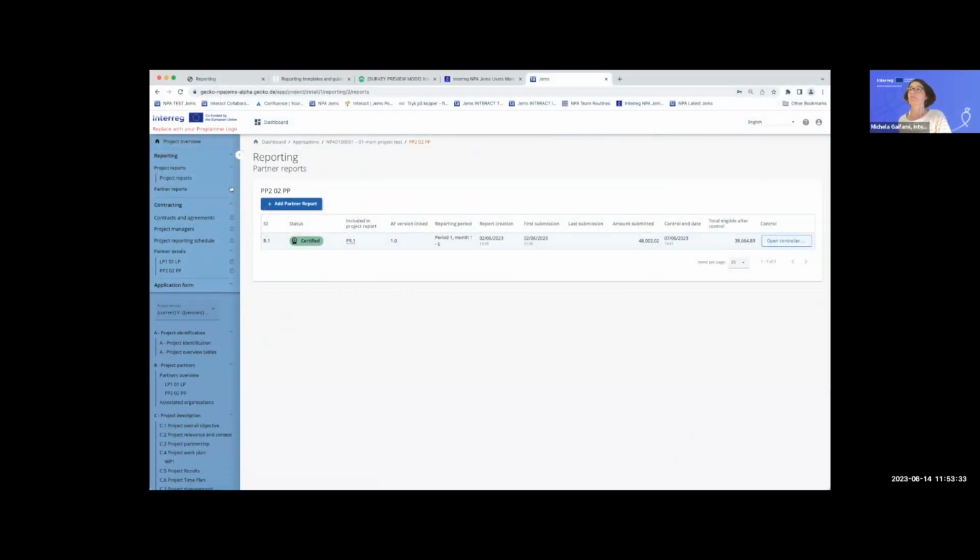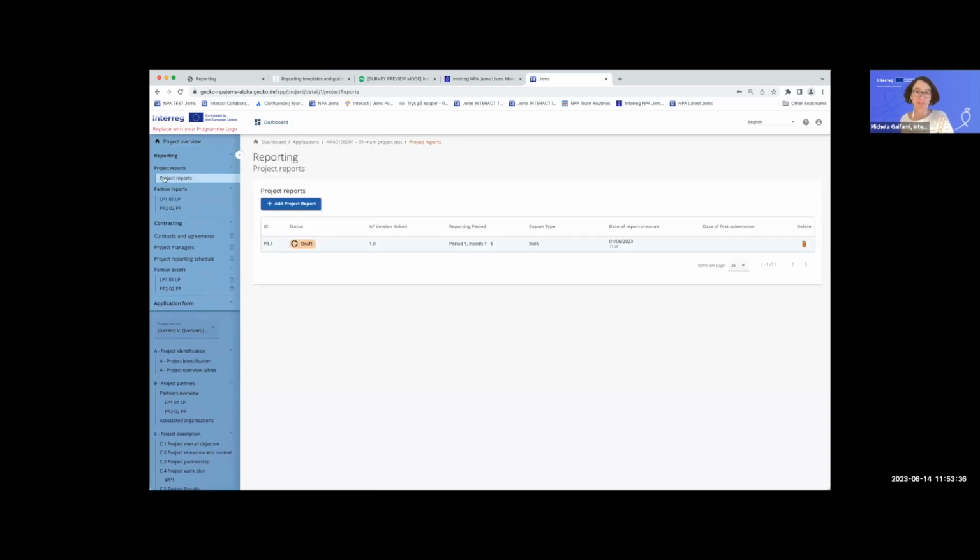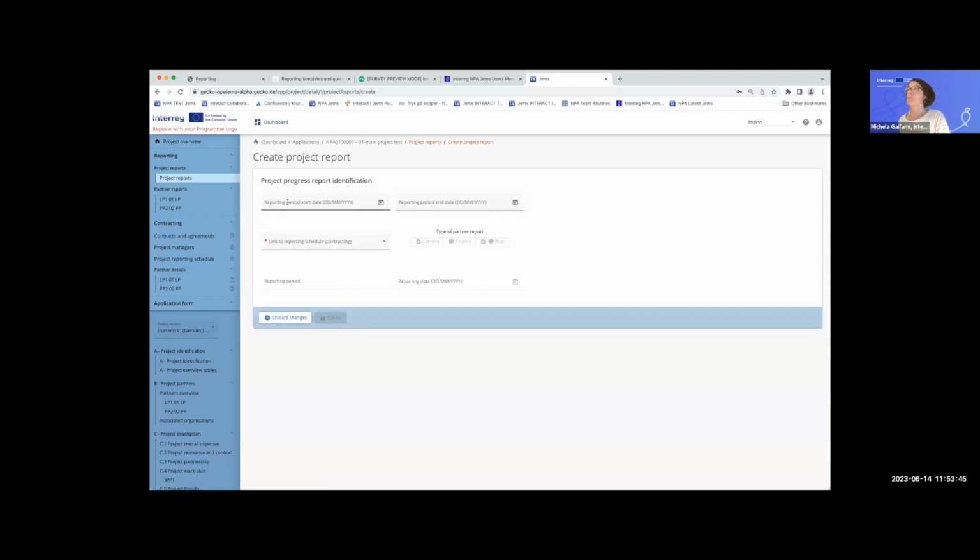But today is not about partner reports. Today is about project reports. So here we are. We have a very clear button for how to create a project report. This is your first step.